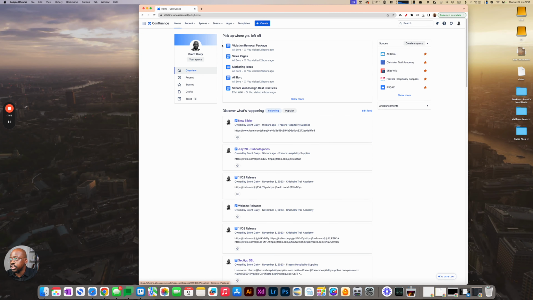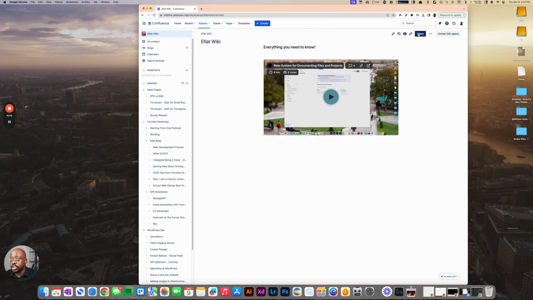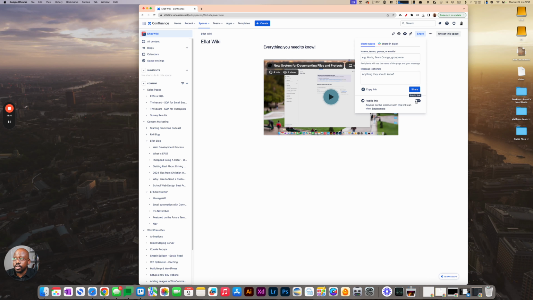Let me see, I can show you the share. So E-flat wiki. Now if I hit share, right, I can share the link. If you have the free version, you can't share it publicly. You can share it with 10 people, like in your team, right? But if you want to do a public link, meaning that anyone can see the page, that's a paid plan. So you could just add the members of your team, for example. You can send them a message, or you can just hit copy link, and then you could just paste it into a chat tool, right?